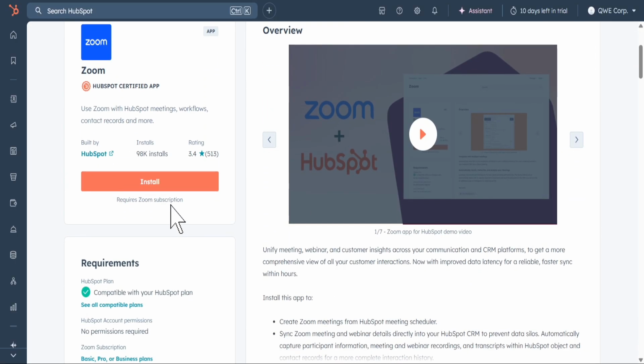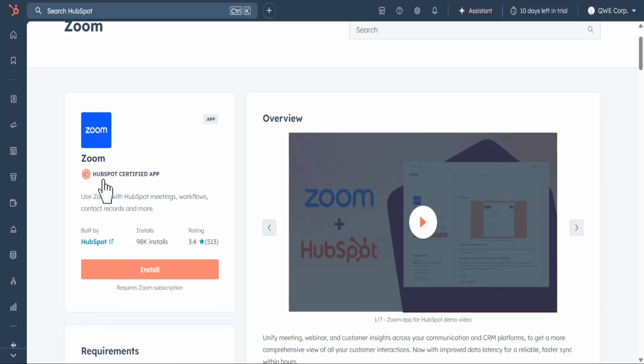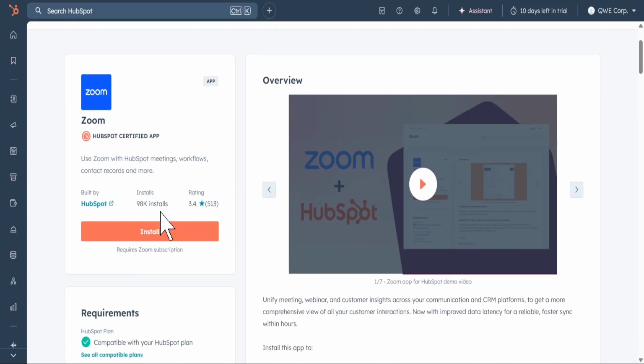Take a moment to skim the overview and permissions so you know exactly what will be shared between the two platforms. When you're ready, click Install. If you manage more than one HubSpot account, confirm you're installing it in the correct portal. It helps to double-check the account name in the header before continuing.